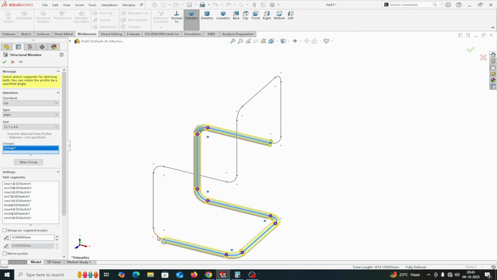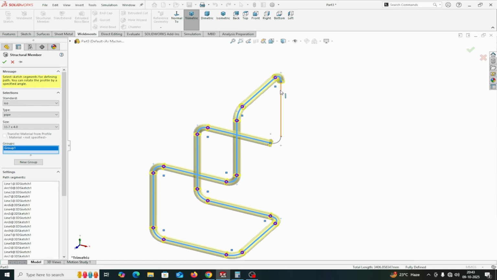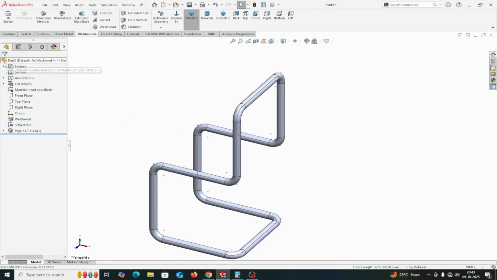This one, I will not make a complete chair, but I will make the metal part. This one, this and this, and this one, and this one. This is a pipe. This one. This is the shear structure.